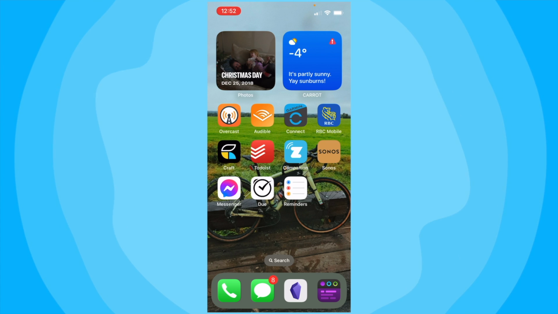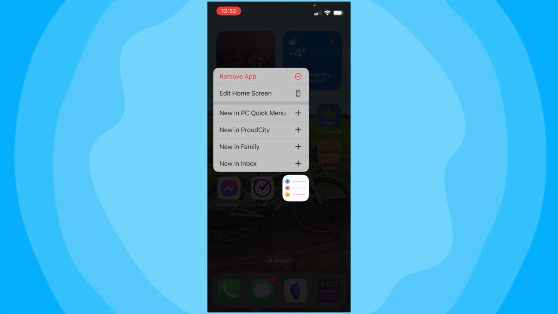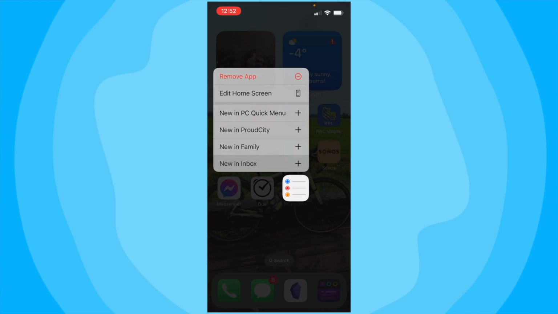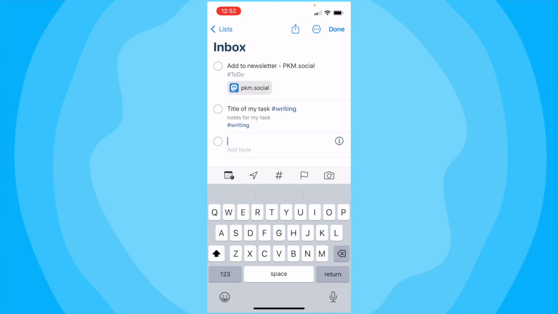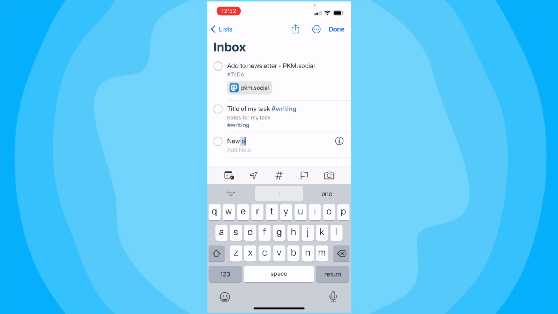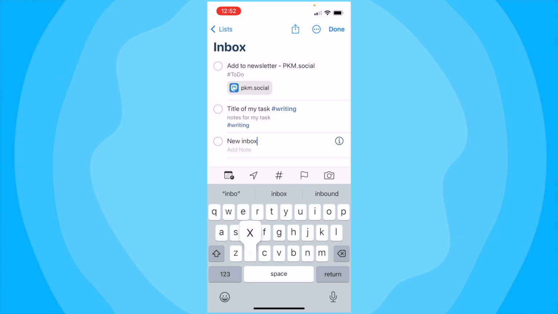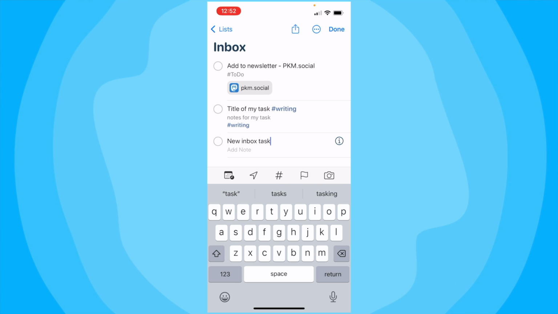So one thing you can see here is if I long press on the icon, I now have an option of different lists I can put it in. I can put it in my PC Quick Menu, Proud City, Family, or in my Inbox if I want. So if I hit Inbox, it's going to take me right to a new inbox task. And I can do that quite easily.